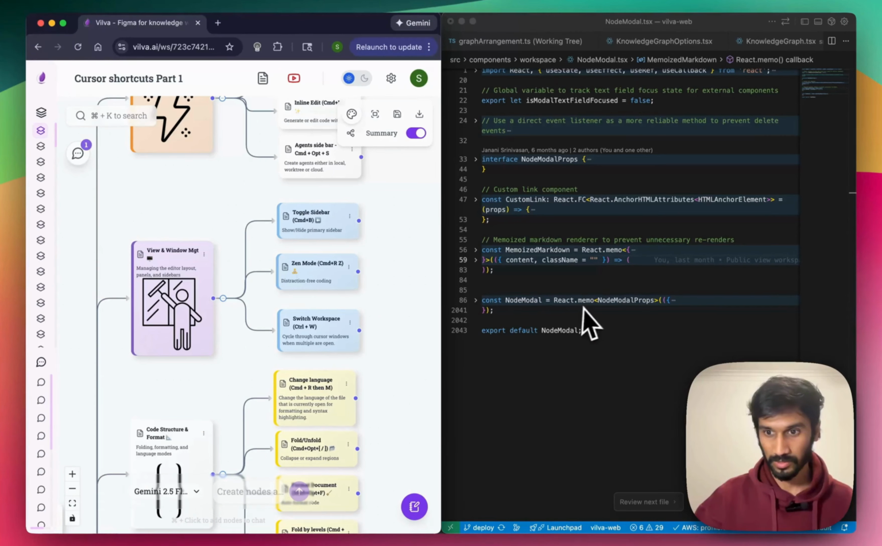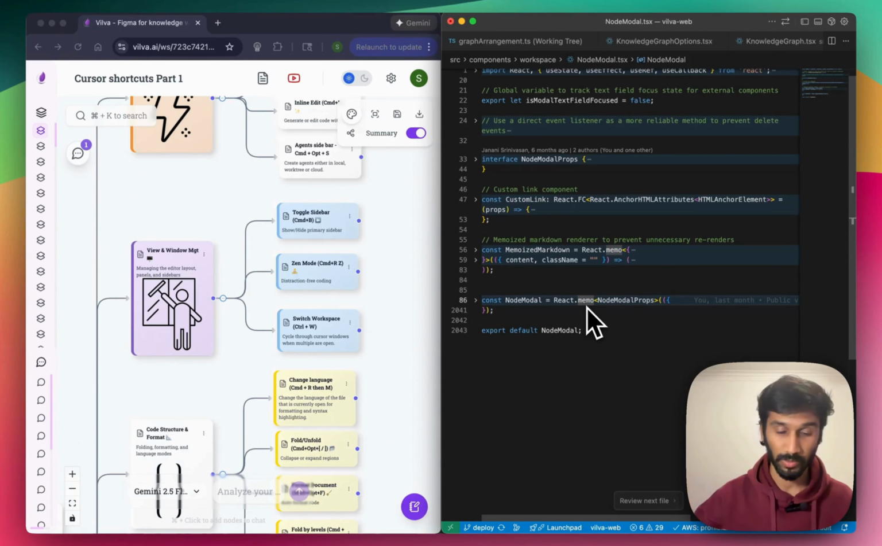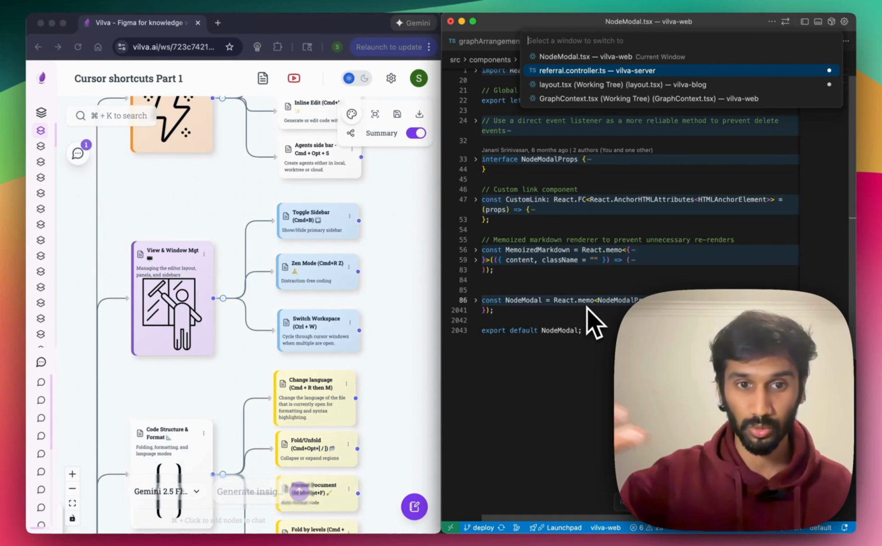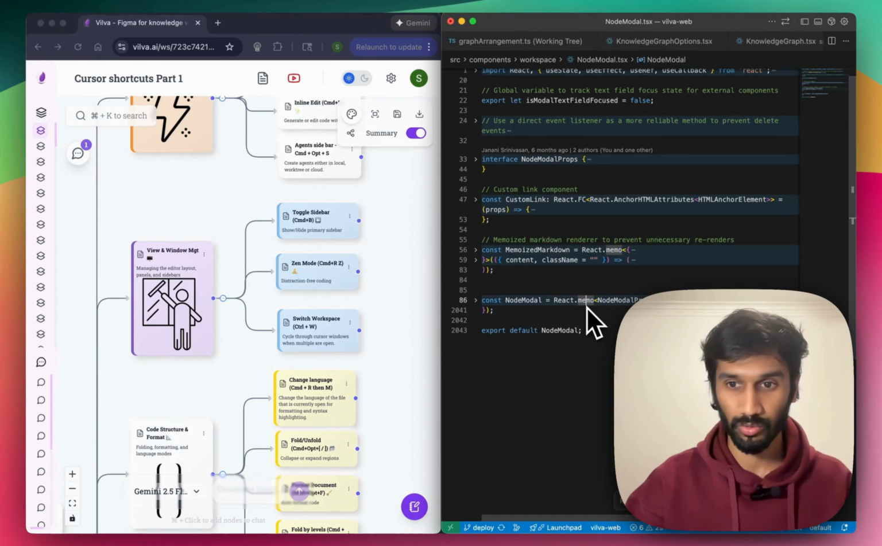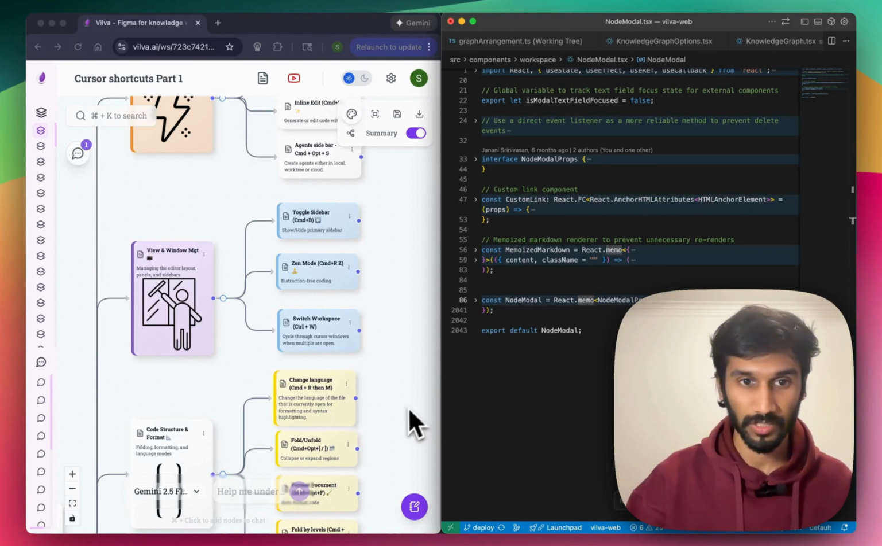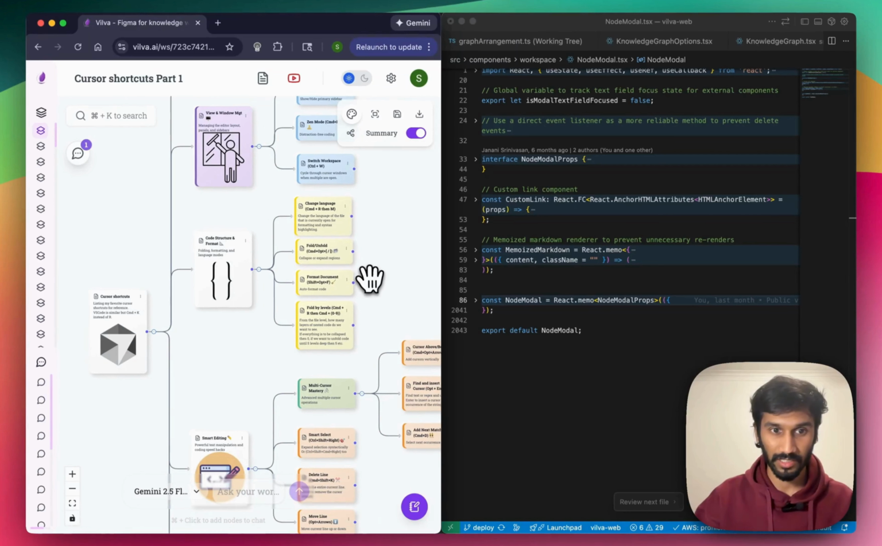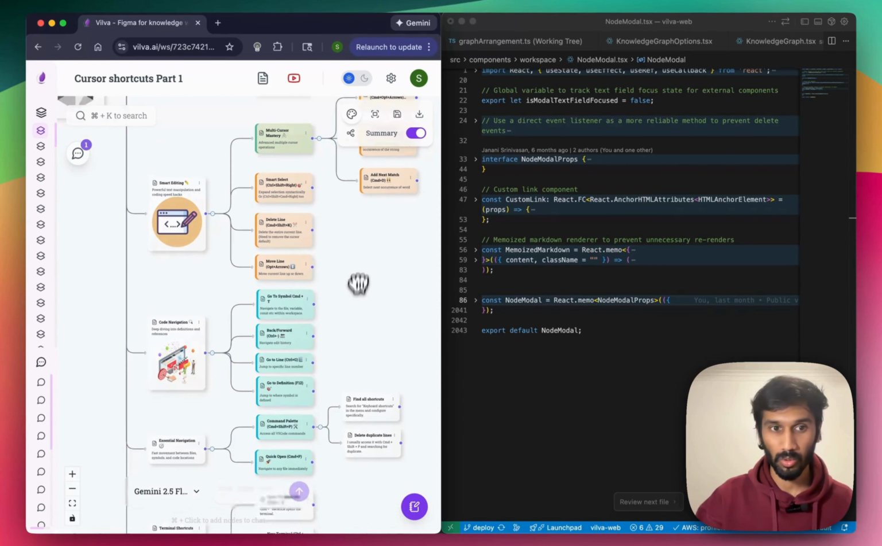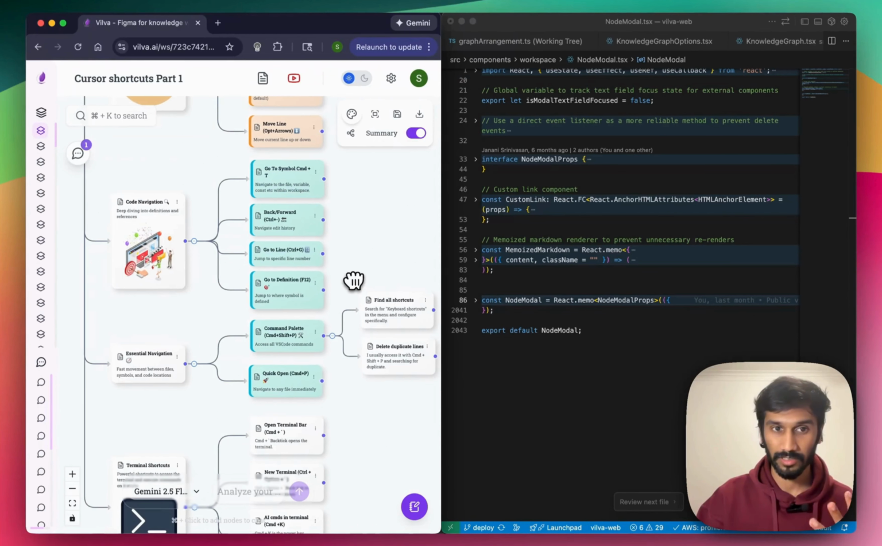If you want to switch workspaces, which will happen if you have a lot of code bases open like me, then Control W. That way you can find out which one you want to go to and then switch. We'll go into the code specific ones later. Now we can just look at more navigation and related shortcuts.